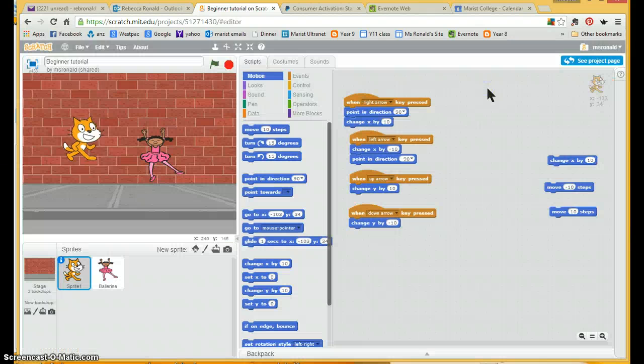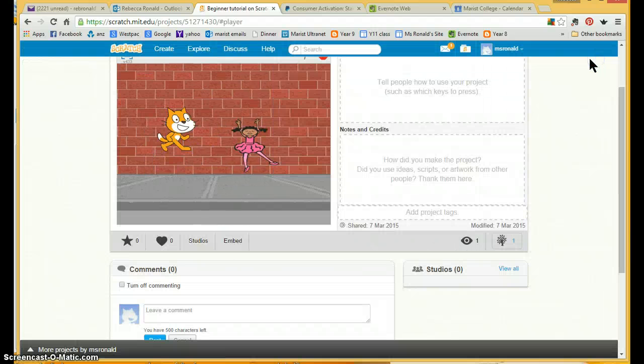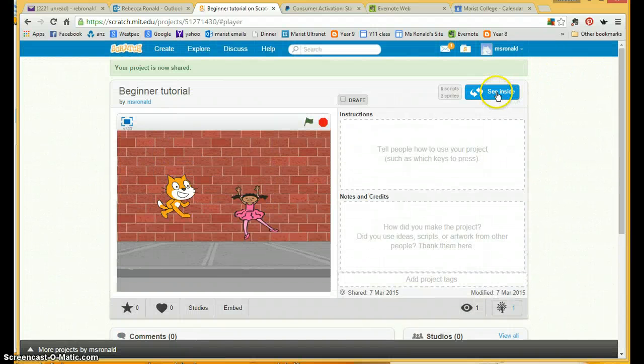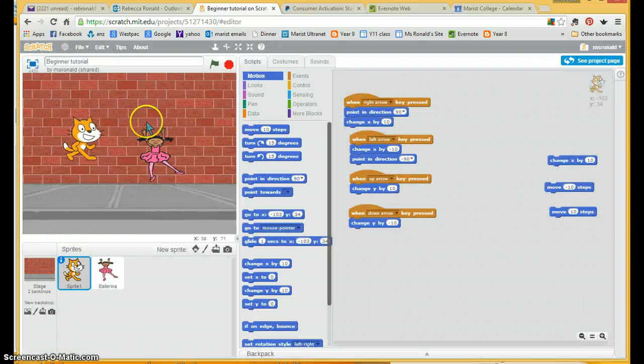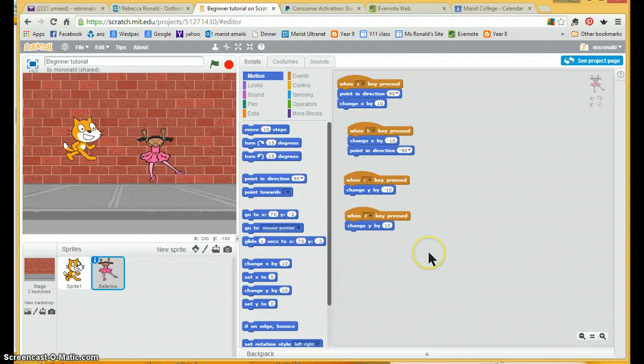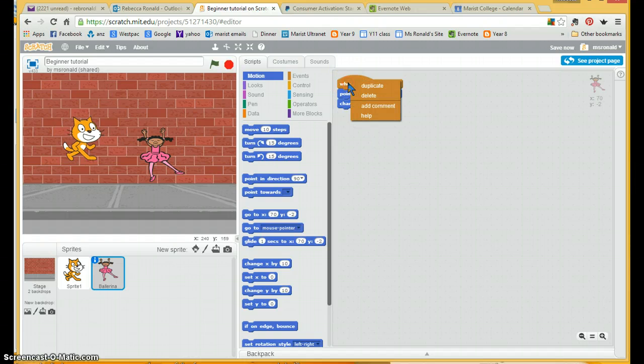Let's try a few more basic moves in our game. To toggle between the project page and seeing the scripts, you go "see inside". Okay, so far we've got them both moving with keys. The ballerina's keys are kind of annoying, so I'm going to just wipe that whole lot and start again, and we'll get a whole different way of making the ballerina move.